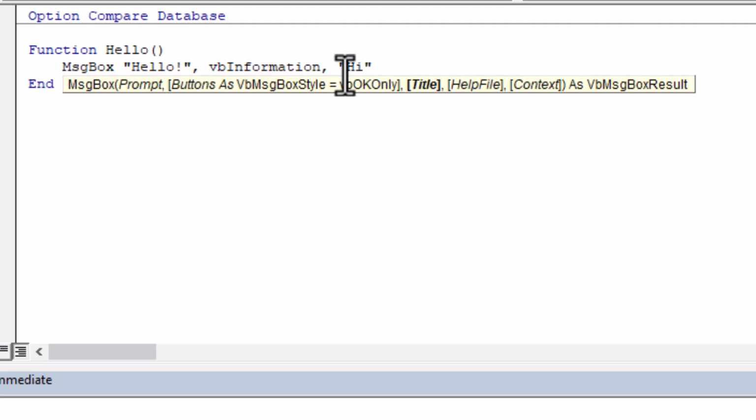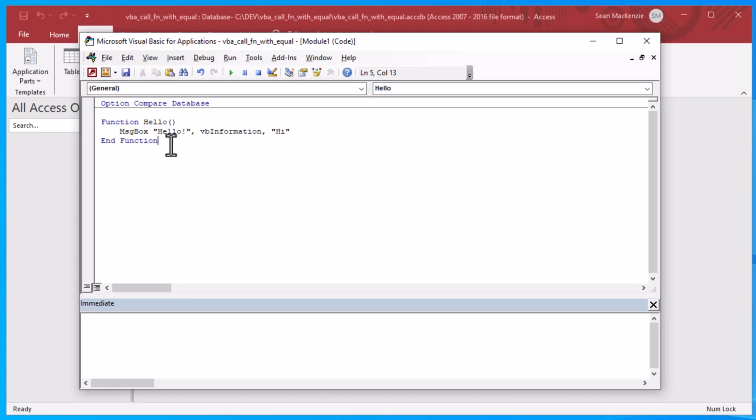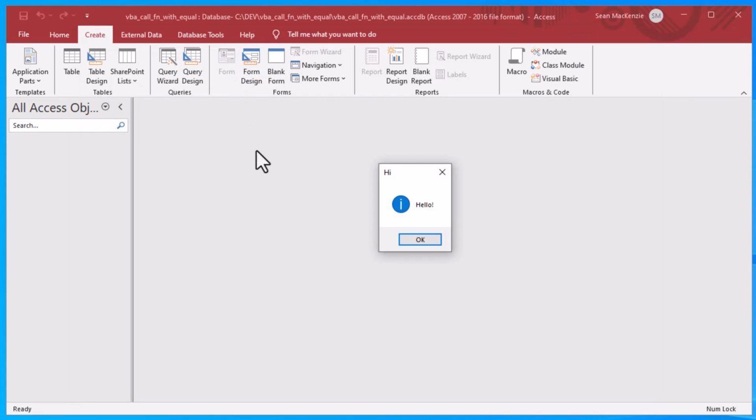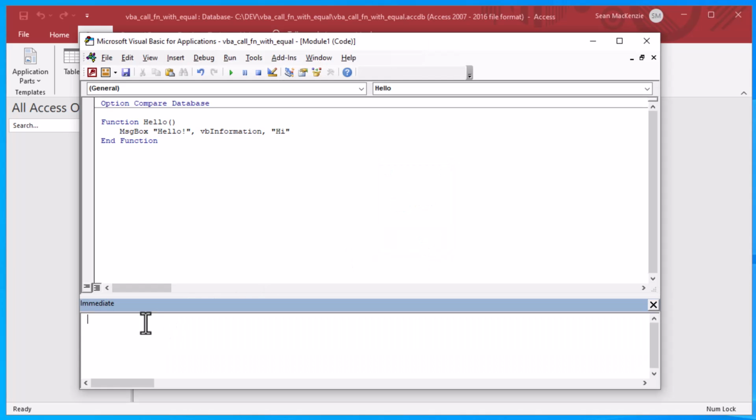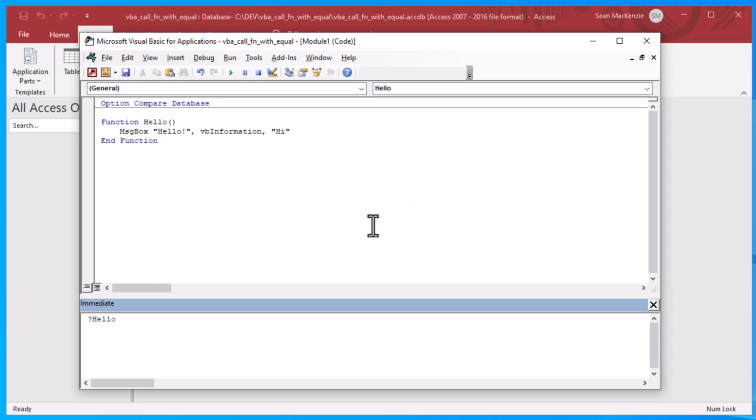Now, I will note very strongly that we are going to be using functions in a way that you might normally use a subroutine. We can hit go on it if we want on the toolbar, or we can call it from the immediate window by simply typing in question mark hello, and that will cause the code to execute in the same way as pressing play on the toolbar, which is very handy.